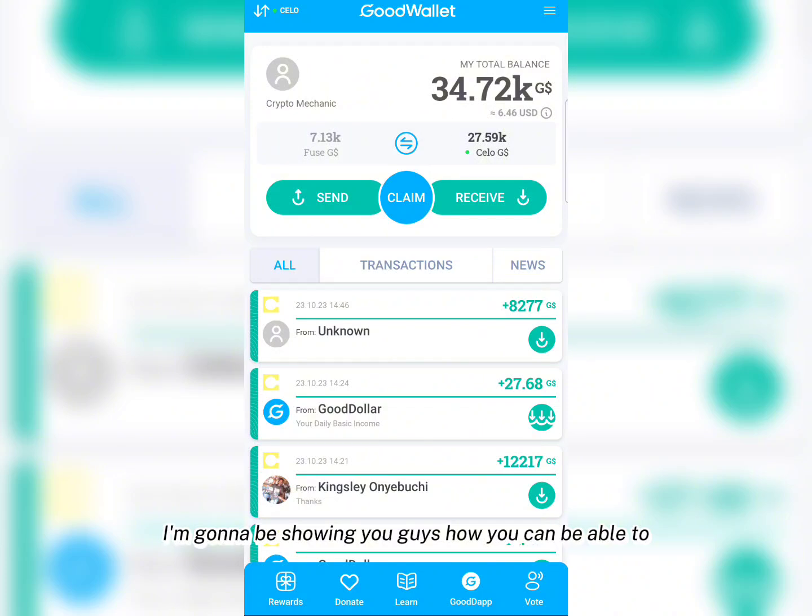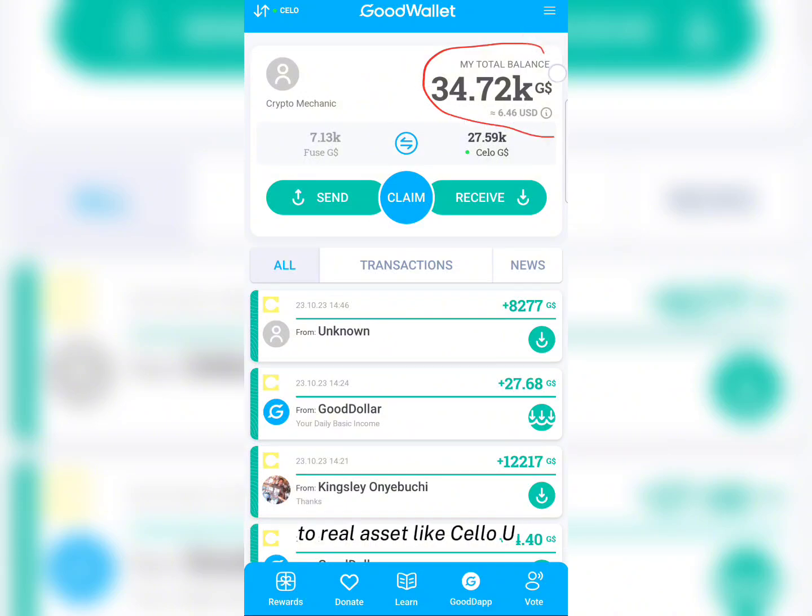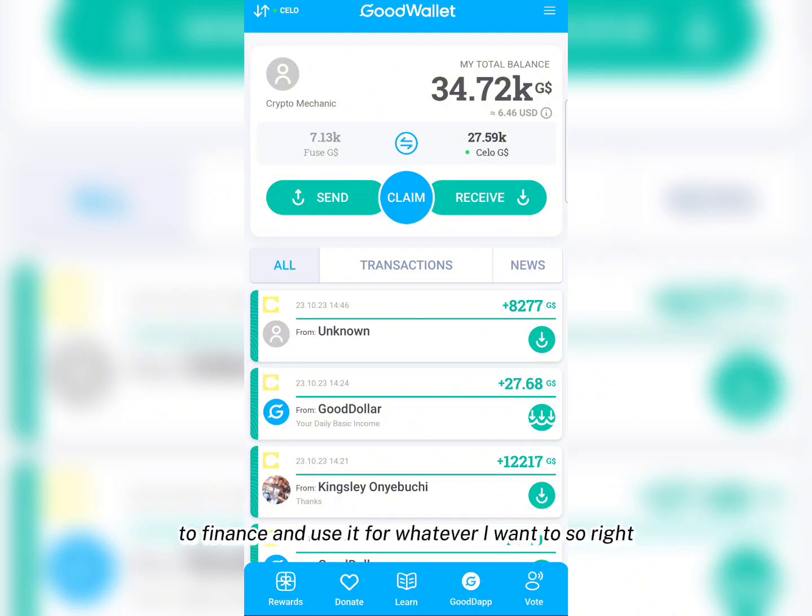I'm going to be showing you how you can swap your Good Dollar that we have been mining to real assets like Celo, USDT, or whatever coin you want to swap it into. Actually, I mined this completely free of charge. You can see over here that the worth is 6.46 USDT, and in this video I'm going to show you how to swap this to another cryptocurrency like USDT or Celo, and then withdraw it to Binance and use it for whatever I want to.